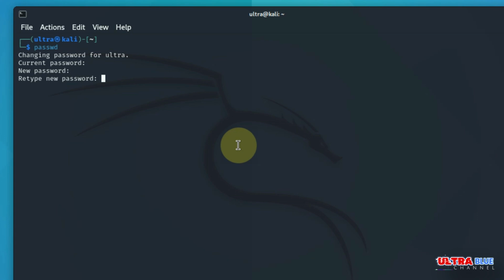If you encounter any errors such as a mismatch between the new passwords, or if the new password does not meet the complexity requirements, you need to try again. So I'm going to hit enter, and then it says password updated successfully.